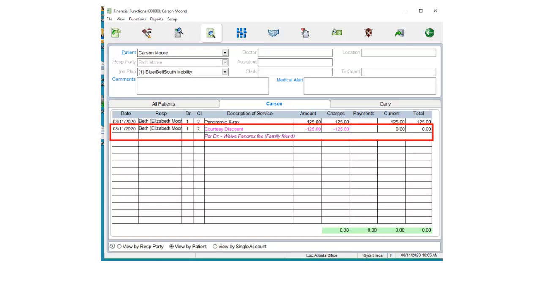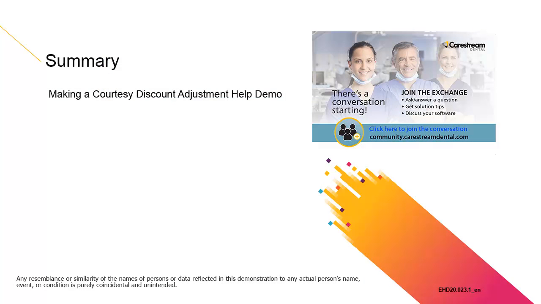Notice that the courtesy discount adjustment is displayed in pink and the related comment is displayed in purple. This concludes the help demo, making a courtesy discount adjustment.